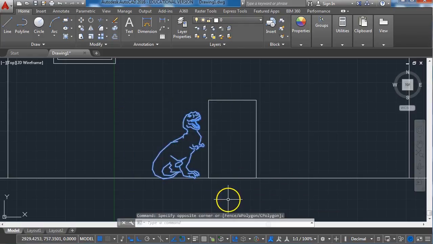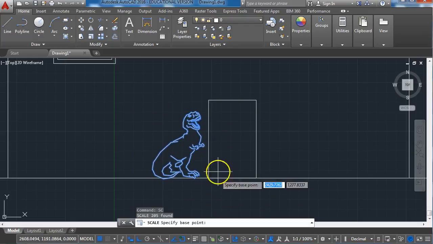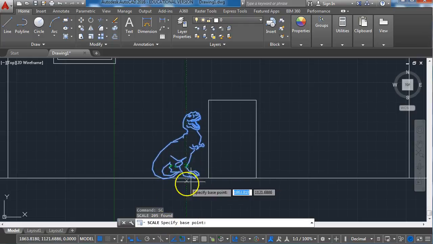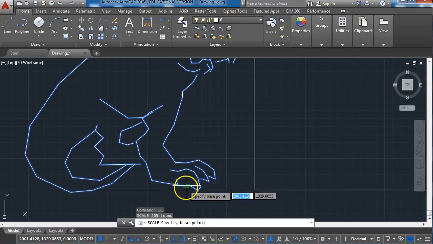We can select our objects first. We can do it this way around, and it should work the same way. So we select our objects. It just skips the first point of the command, and then we go into the base point. The base point we're going to have as its feet.